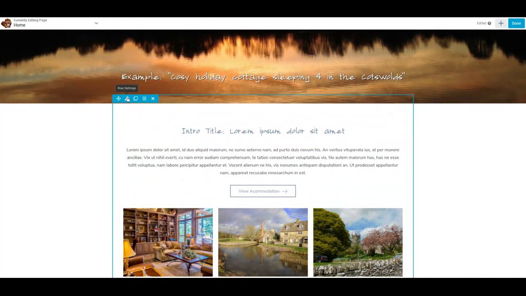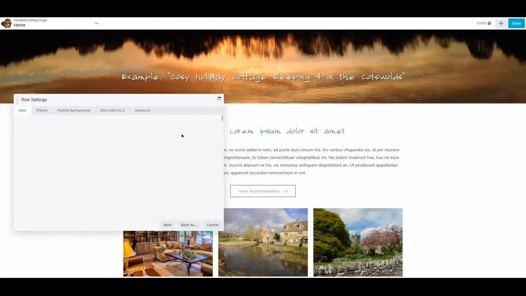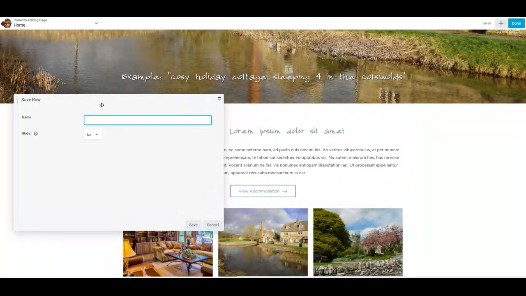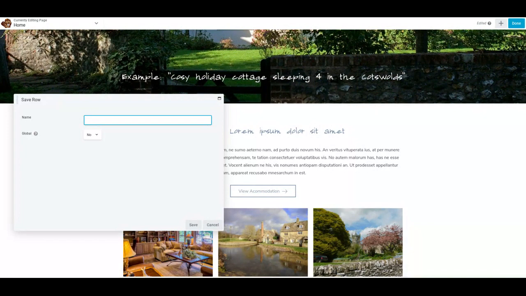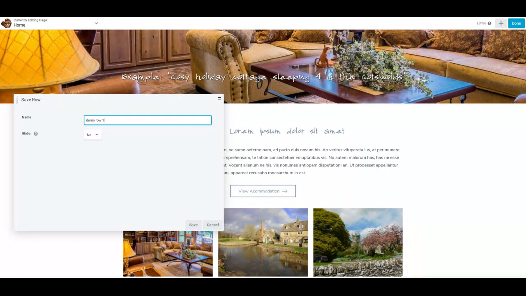So all you need to do is click on the row settings screen, little icon, and click save as. And then it'll bring up another box saying save row. So you can name it something distinctive that you'll remember. So we'll just call this demo row 1.